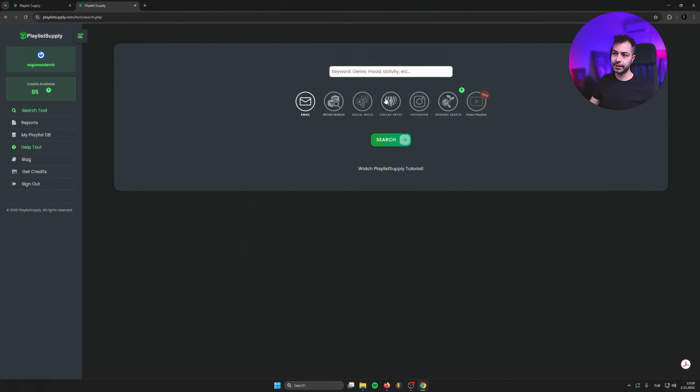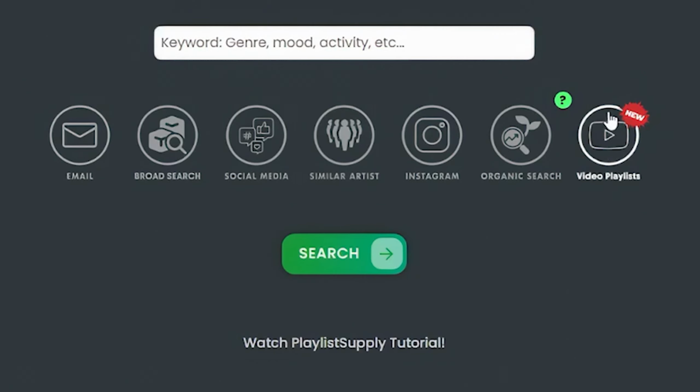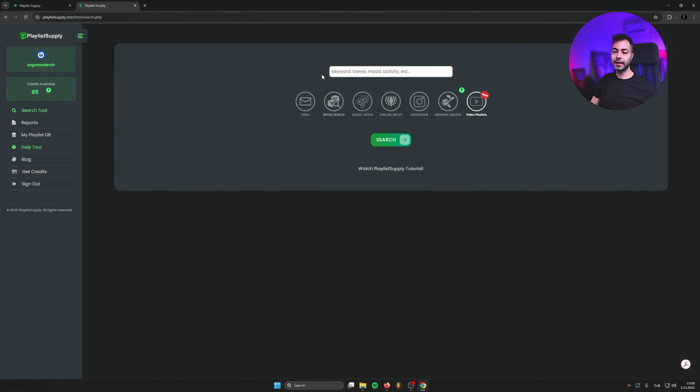So this is the new interface of the playlist supply, and now we can see the YouTube playlist button in here. We will get to that in a second after a quick recap. So basically this platform is an AI search tool. It searches in Spotify real time and finds the results.